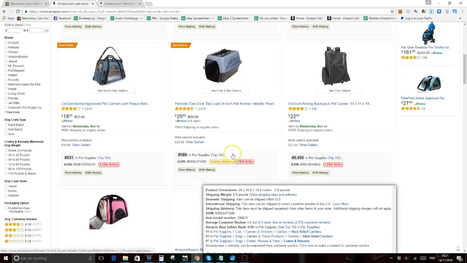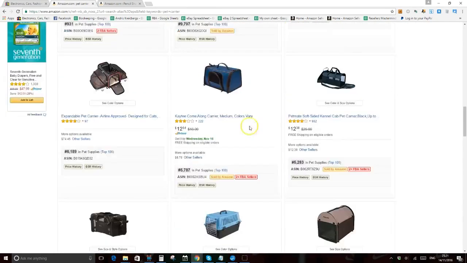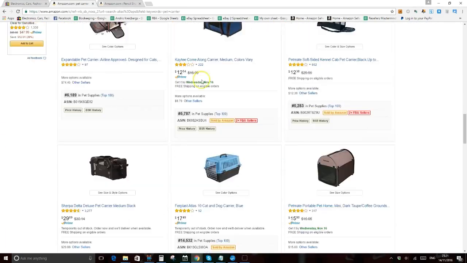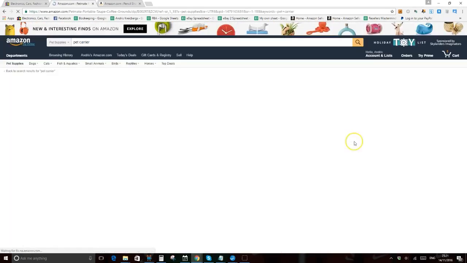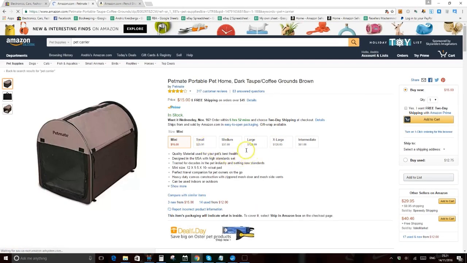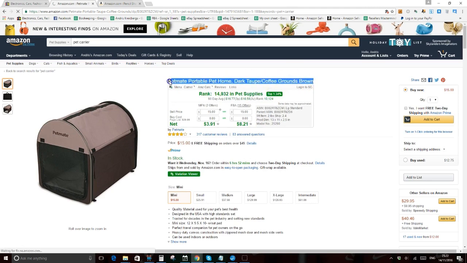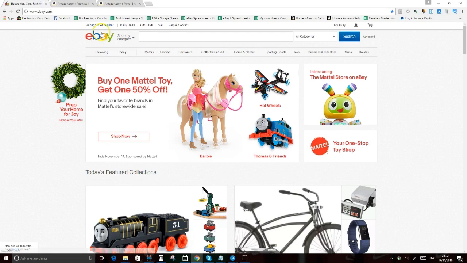So let's grab a random product, like a pet carrier. It doesn't have to be anything specific, just randomly point one out. Let's just do this one, for example, 15 bucks. It's a $15 pet carrier, and it's a variation item as well, but that's not a big deal. So we can grab a title here at the top and put it into eBay. I'm trying to find some dropshippers.